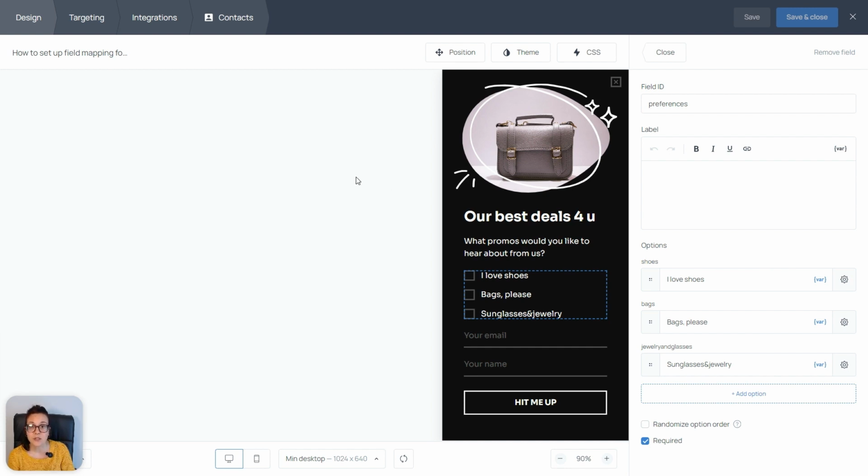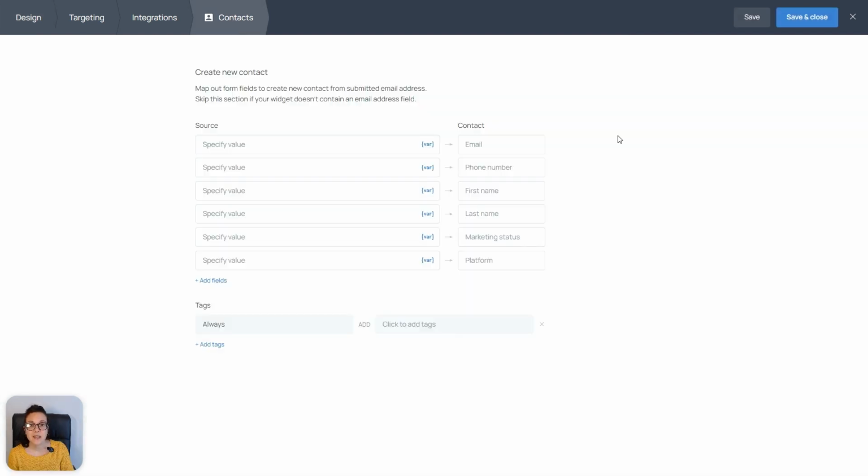Now let's move on to the contact section. Here you can decide where the data collected by your form is going in the contact section of your Getsitecontrol dashboard. Here you can see all the fields that you have in the contact section, both the default fields and the custom fields that you have created.